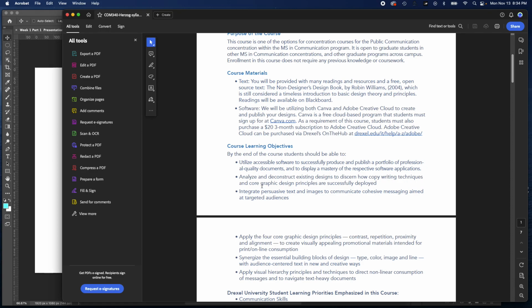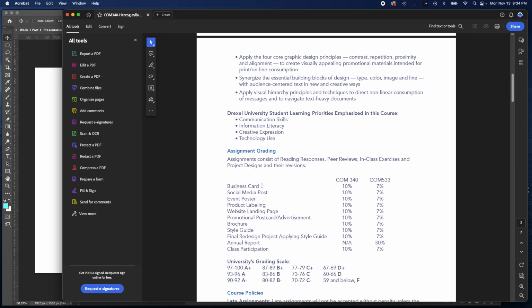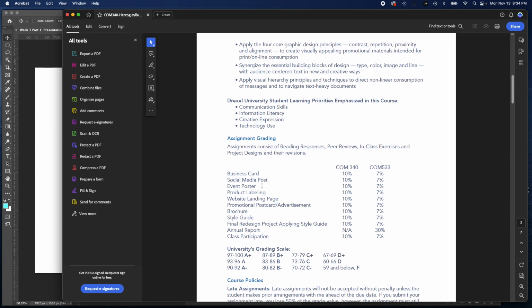Okay. So we'll skip through some of this down to the assignment grading. You guys will just be concerned about the COM 340 column here. Okay, you'll see that there's several different assignments. Okay, without the annual report, that's for grad students. And then your class participation is going to be your discussion boards that are on Blackboard.